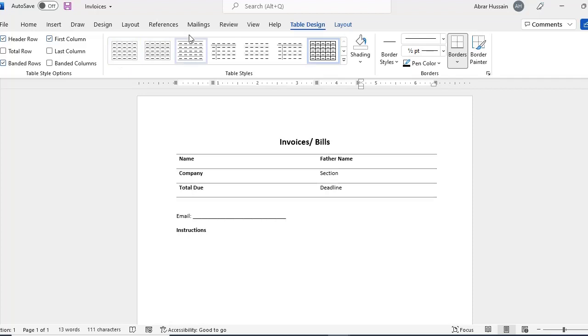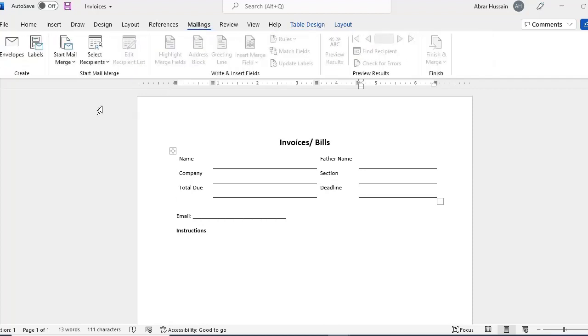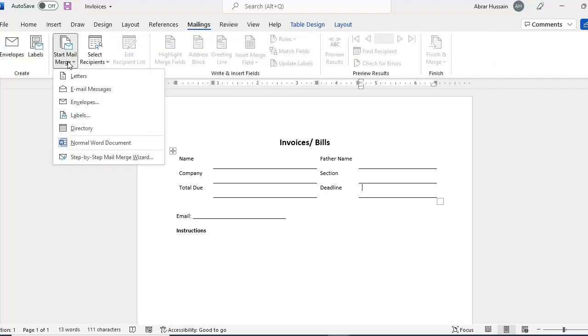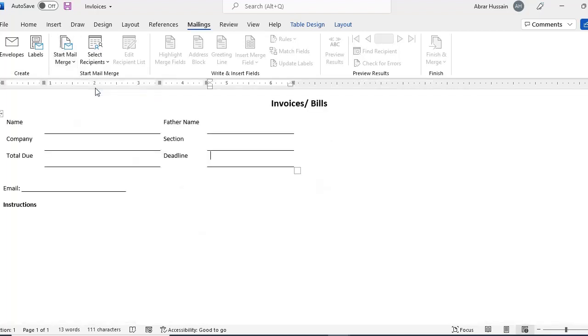So I will go to mailing. In the mailing, I will say start mail merge. Now, if I want letters, so that's this option. If I want just to send email, so then this one, labels or any other type. But if you want email, so you can just click this email.